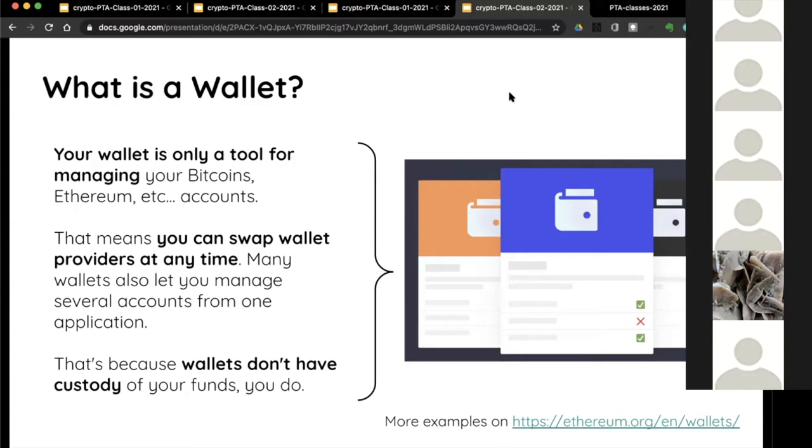Important, I didn't write it here, but it's important to imagine that a wallet is for a single type of coin, okay? That's another important thing to remember. And you can have several wallets to interact with several applications. Like you can have a wallet just dedicated to paying some service, a wallet only for saving, another one for any other purpose. Because they don't have any custody of funds. You are the person who has the custody of this.